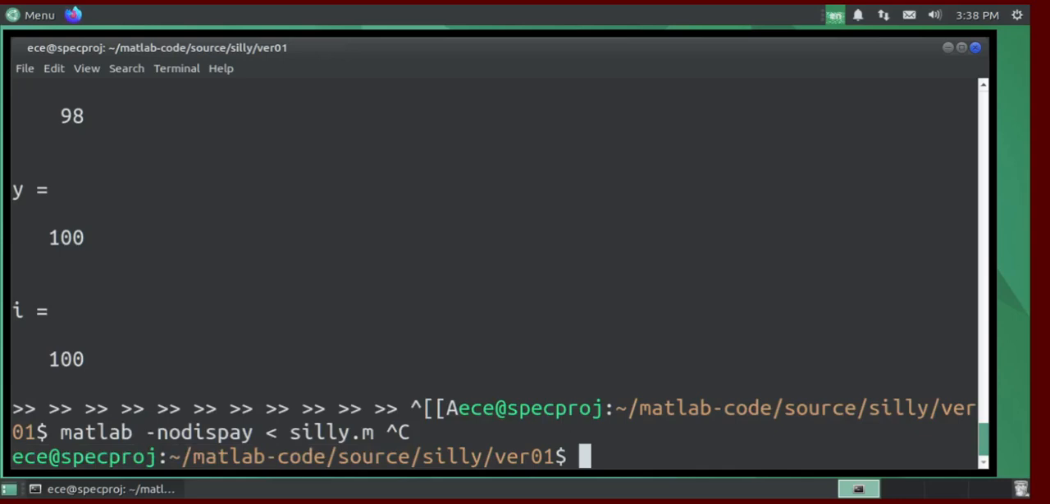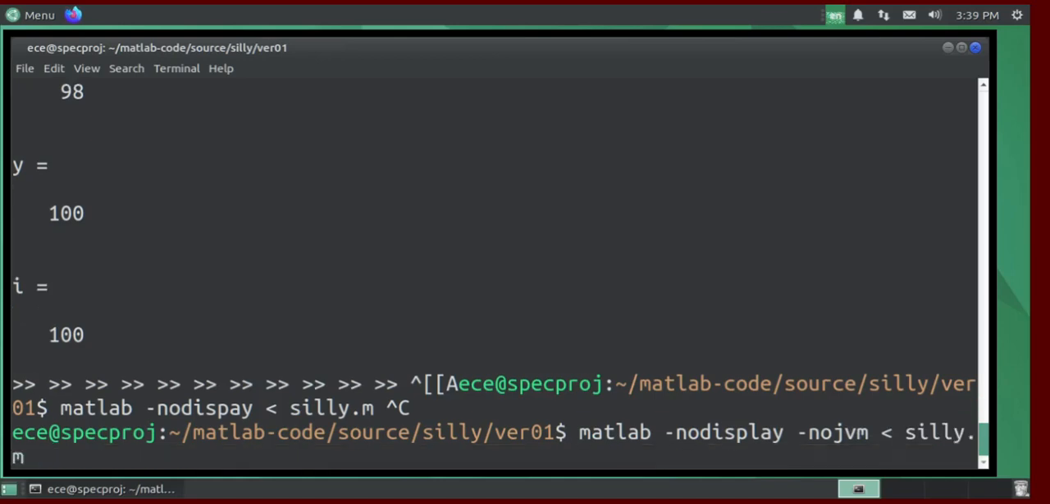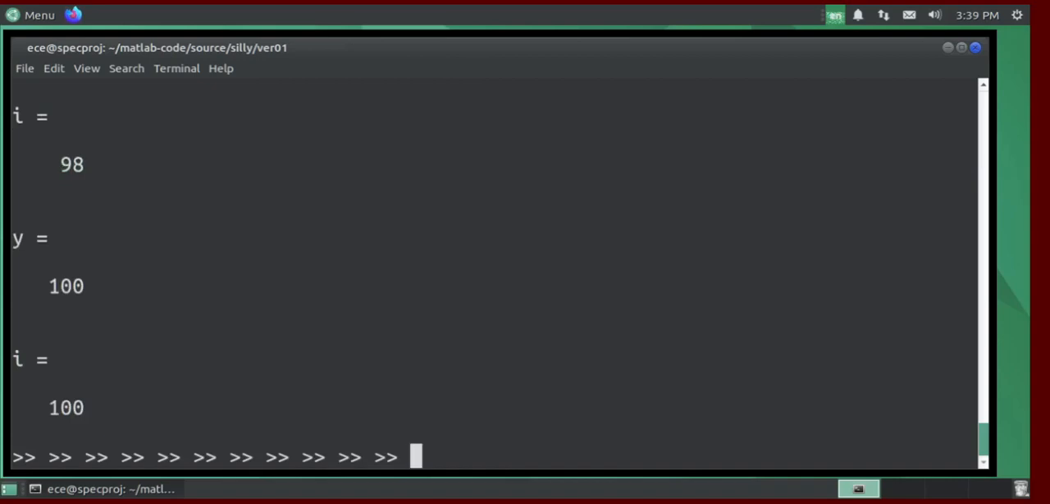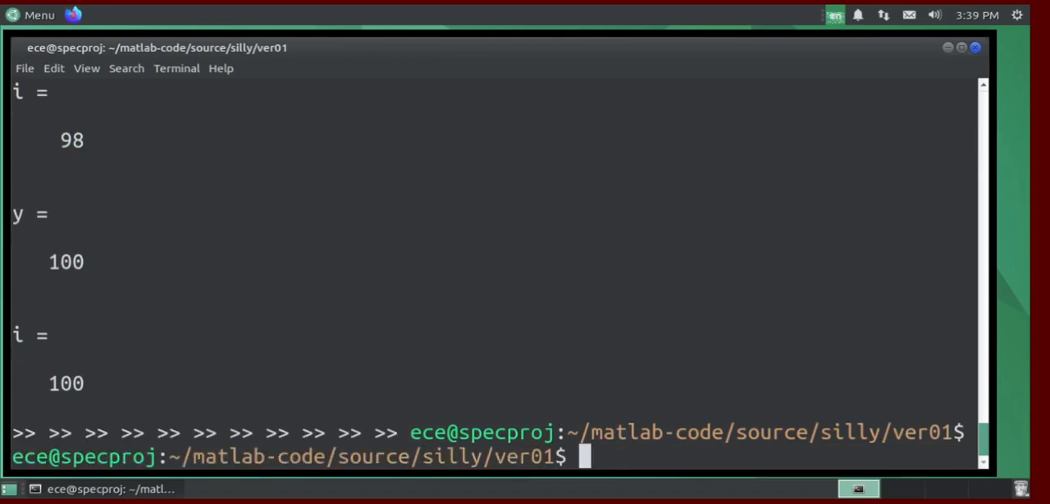Okay. MATLAB, no display, no JVM, silly.m. Yeah, it turned off no display, and I put in no JVM, which meant no Java virtual machine, and it didn't put up the display screen. Okay. So we see that the little silly.m file did work.